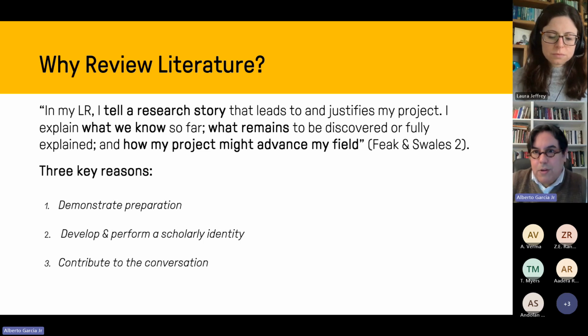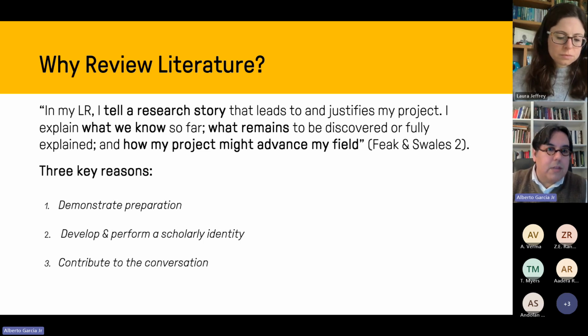I think this quote is really nice because it describes three key reasons why we write a literature review. For one, a literature review demonstrates our preparation. It shows that we've done the due diligence, we've read, and we've become familiar with the key conversations and the key works in our field. And we're also not just replicating research that's already been done.